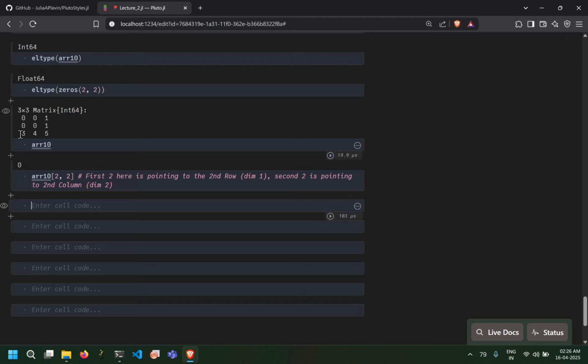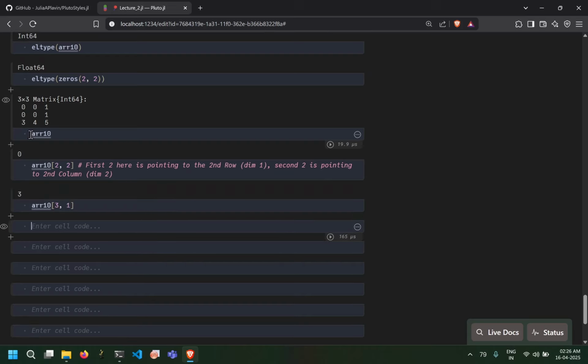So if you want to get access to the element 3, what can we do? We can check that this is in the third row and on the first column. If we run arr[3, 1], it will give you the element at that location, which is 3.